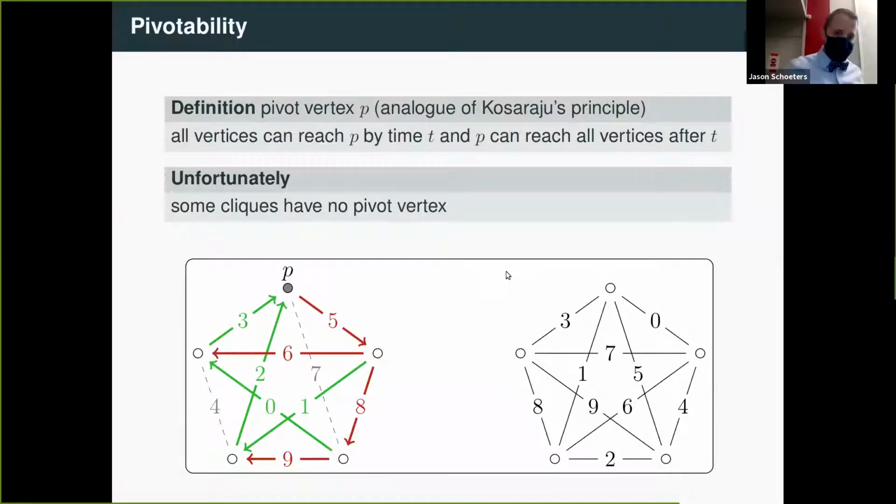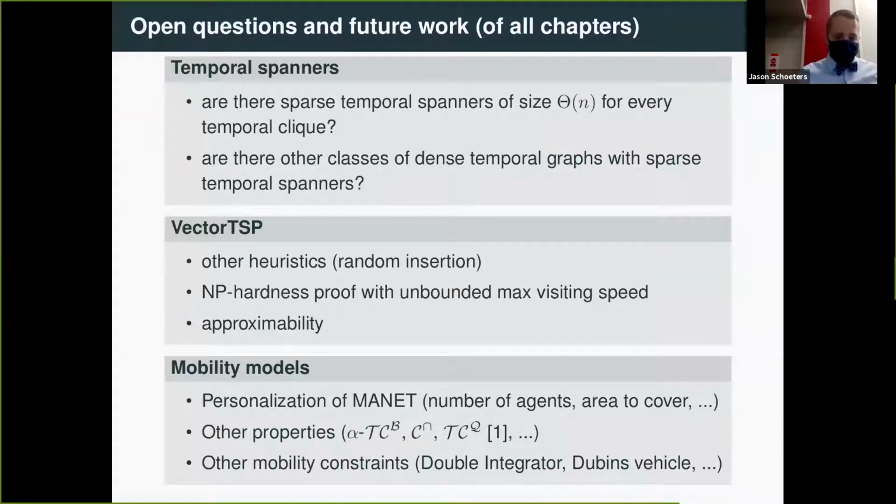There's another technique which we call pivotability, in which we use somewhat of an analog of Kosaraju's principle for directed graphs. We search for a vertex which can receive messages from everyone in the graph, and then distribute all of these messages into the graph after some given time point. Again, this does not work for all cliques, but it's a very good technique to try on any given clique to see if it works or not. And then in the end, if all of this fails, you may try to apply the fireworks technique, of course.